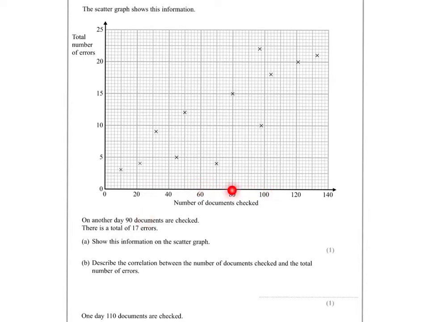Well, 90 is not too difficult. We've got 80 and we've got 100. We should know that 90 is halfway between, and we can see there's a 90 line here. So getting the 90 is fairly straightforward.